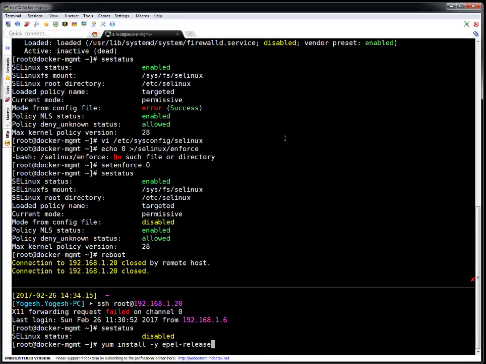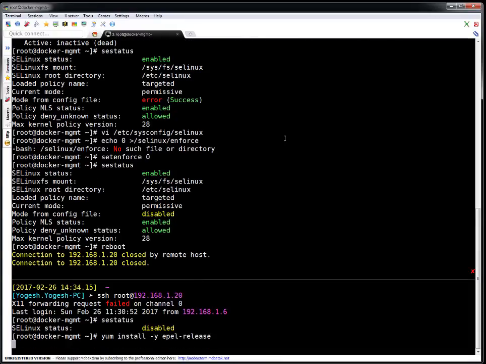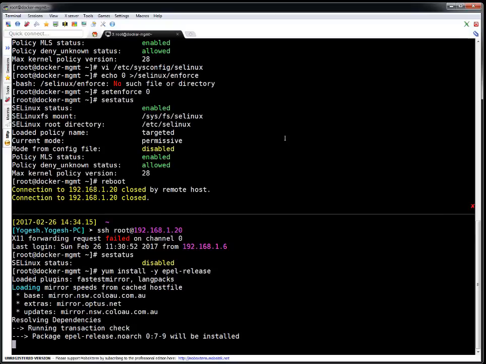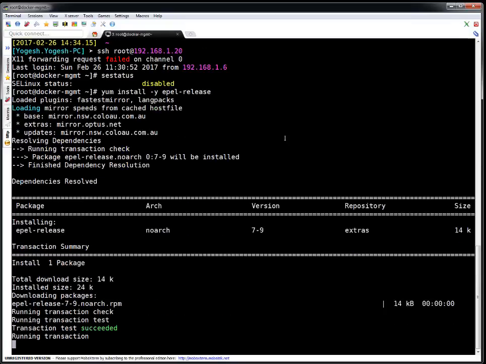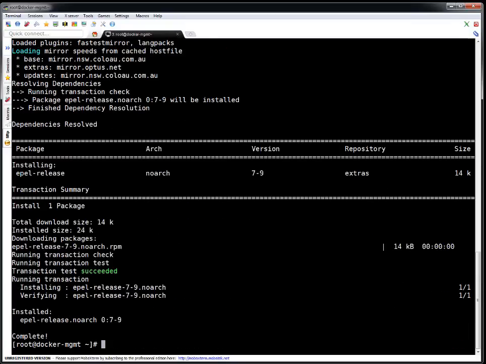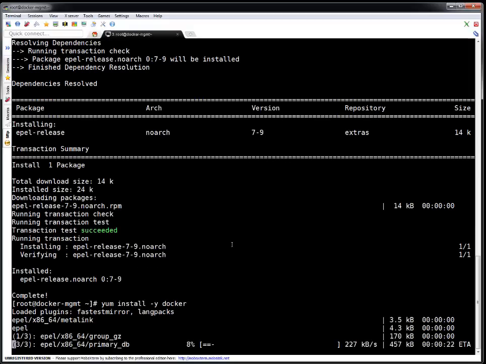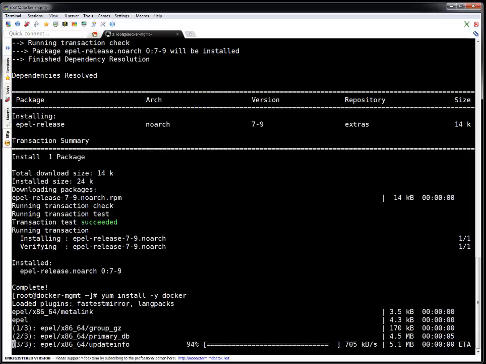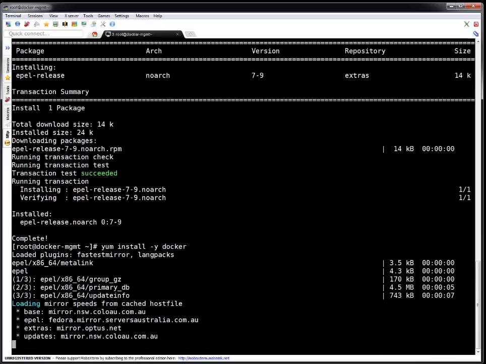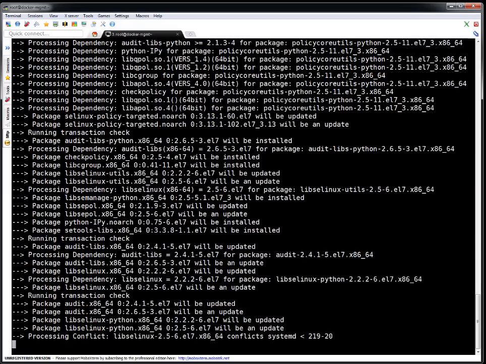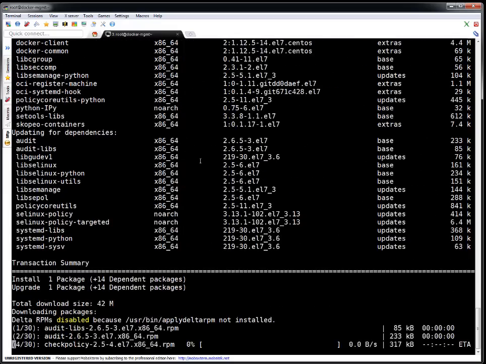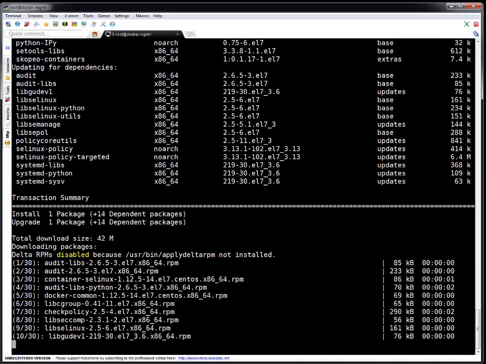As I mentioned, I'm going to get this package from the EPEL repository. yum install -y, where -y is for yes, and epel-release, it will install the EPEL repository here. So it looks good, EPEL repository got installed. I am installing Docker now. So the Docker package name is docker. Okay, so these are dependencies. Let's go pick the dependency list.